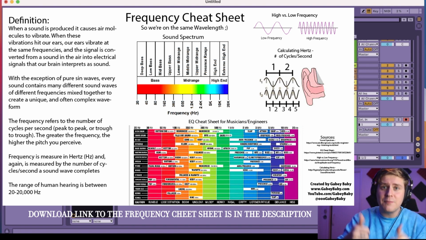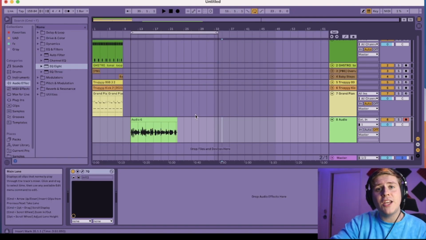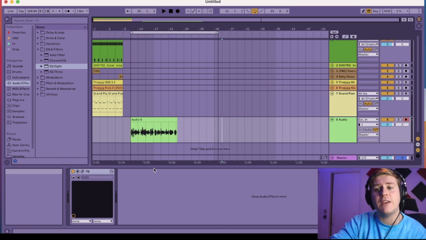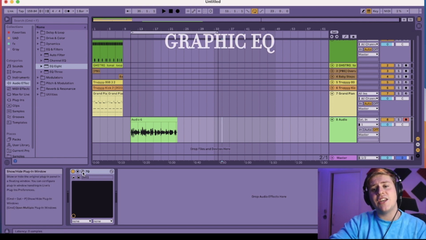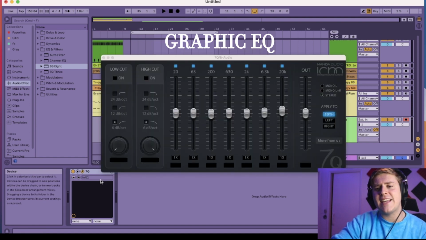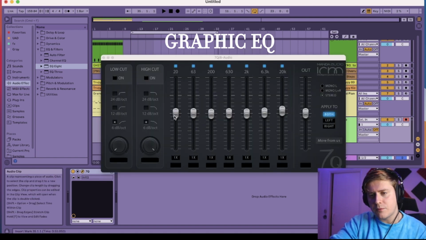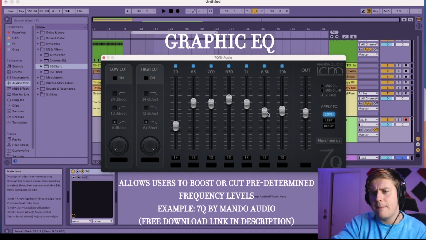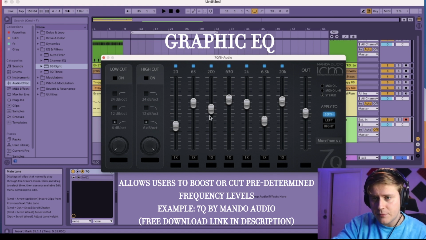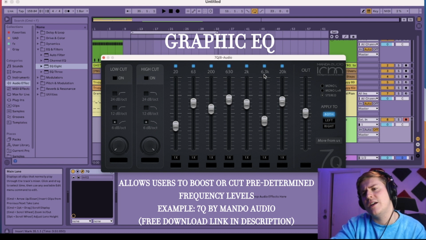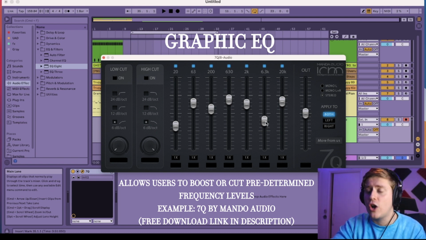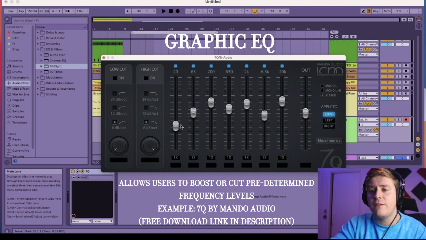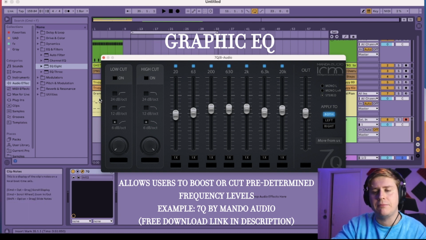Good? Got it? Great. So typically, you're going to find 2 different kinds of EQs. First kind is a graphic EQ, like 7Q by Manda Audio. Graphic EQs give you predetermined bands of frequency that you can boost or cut to your liking. Here you see we have 20, 63, 200, 630, 2000, 6300, and 20,000 hertz. And this is a very, very great plugin. Definitely recommend 7Q. Very simple, and it's free.